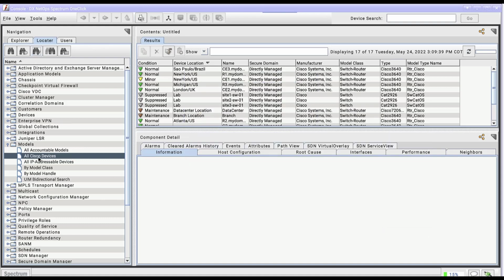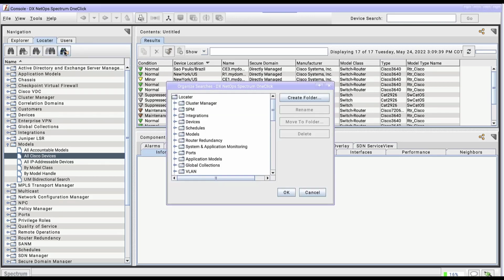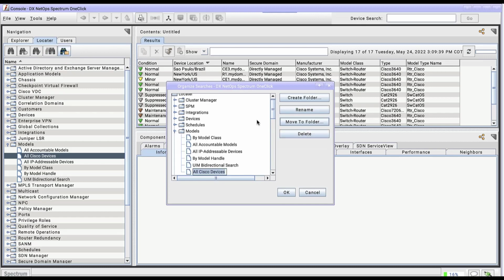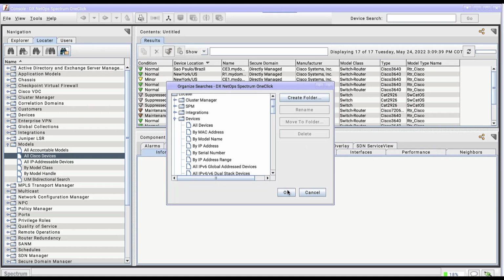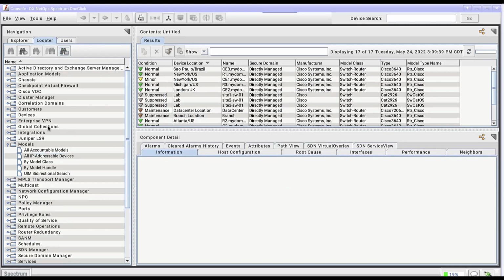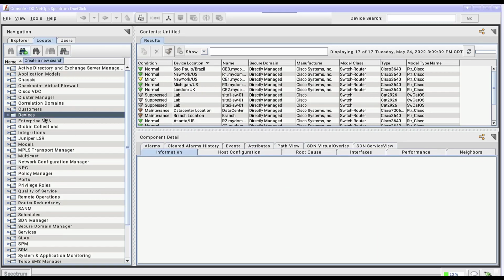But there's another problem. We've saved this search into the Models folder, when really it should be in the Devices folder. Click the Organize, Rename, or Delete button. Select the search and click Move to Folder. Click the Devices folder to reorganize it into that folder. So that's a simple search with two criteria, the manufacturer attribute and devices only.